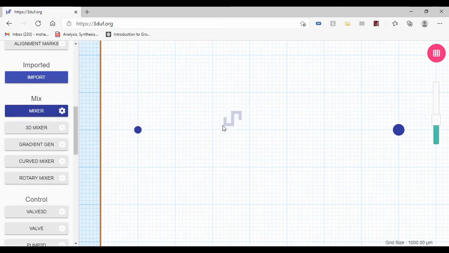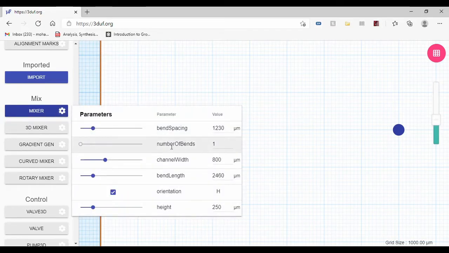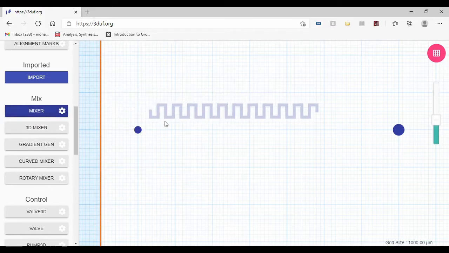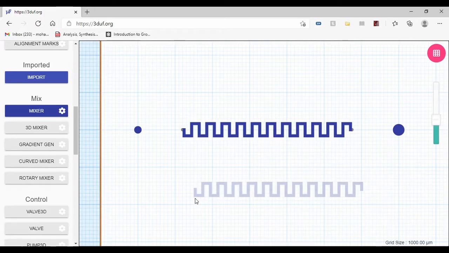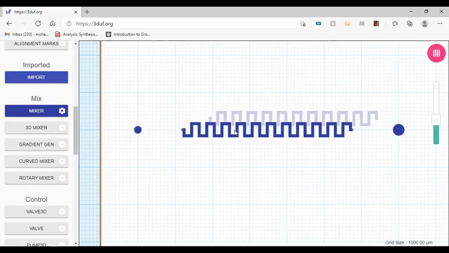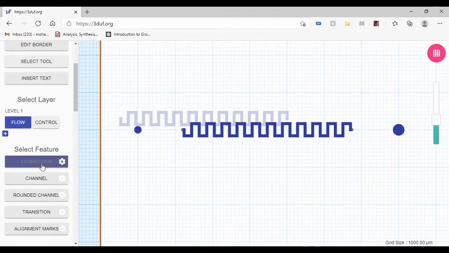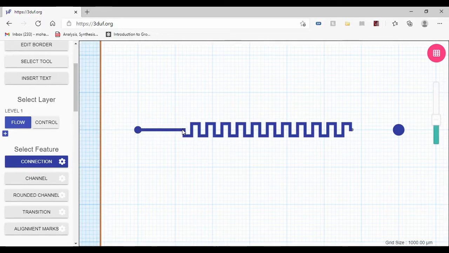Now my mixer is horizontal, but the next thing I want to do is increase the number of bends, so my mixer is a bit larger. I'm going to put the mixer right here. Then I want to connect the ports to the mixer. I'm going to go to connection, click on the port, and click on the first side of the mixer. The connection feature is still active, so I just have to right click to disable it. Then I can go to the other port and connect it to the other side of the mixer.